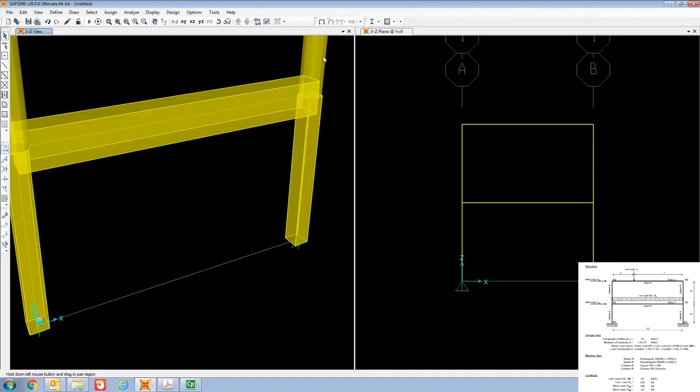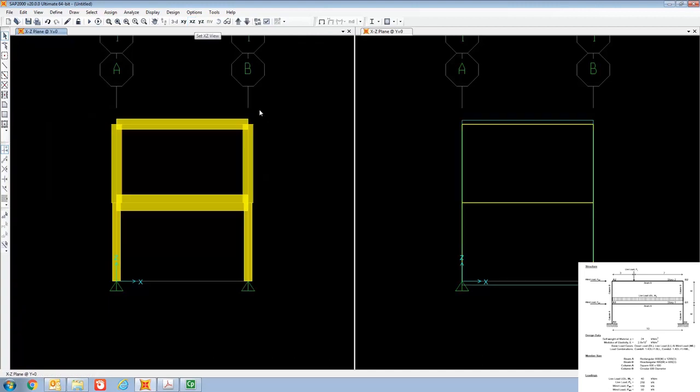Right, and then the top two columns are circular. So that's how you can actually check whether the data that you have input are correct or not. Now I'm going to change it back to the XZ plane. Now I'm trying to use the window on the right to input the remaining things.